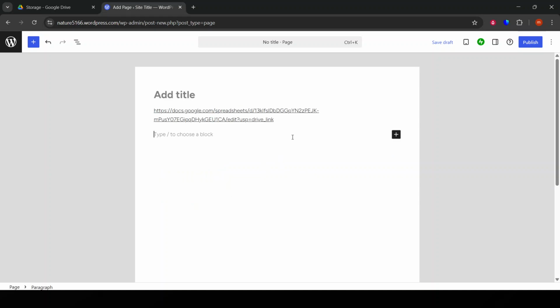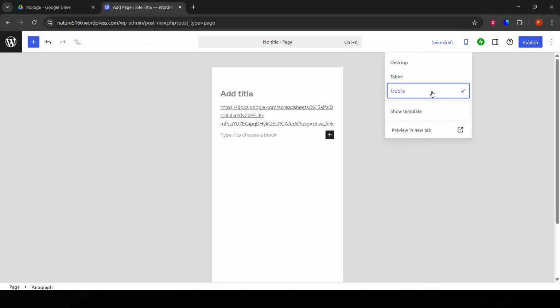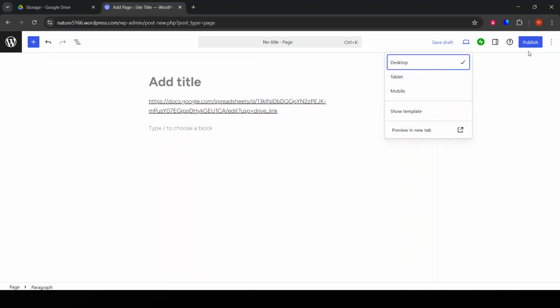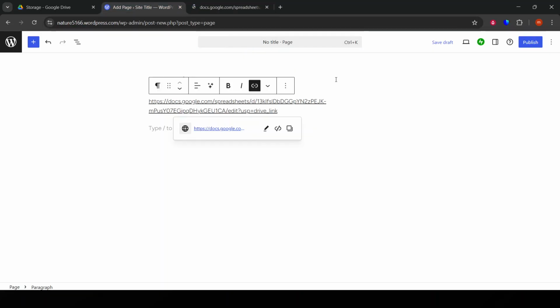Finally, once you're satisfied with how your embedded Excel file looks and functions, go ahead and publish your post or page. By embedding an Excel file this way, not only have you kept your WordPress site lean and free of additional plugins, but you've also provided a direct viewing option for your visitors, enhancing their experience.